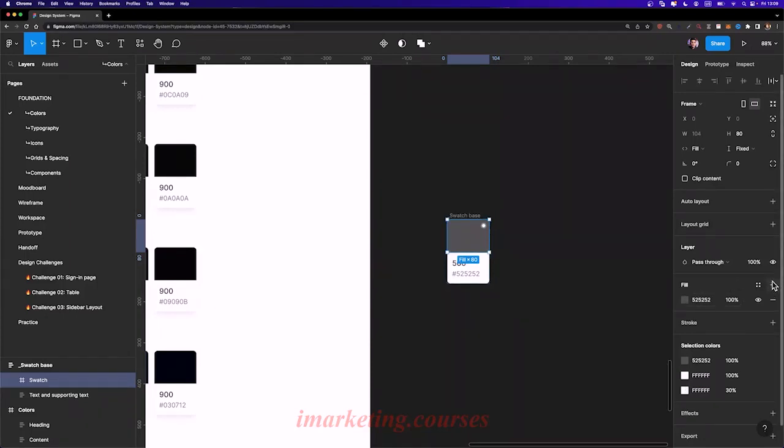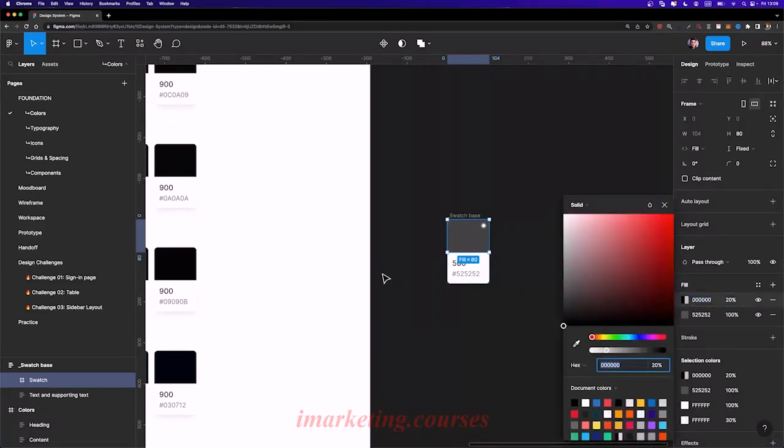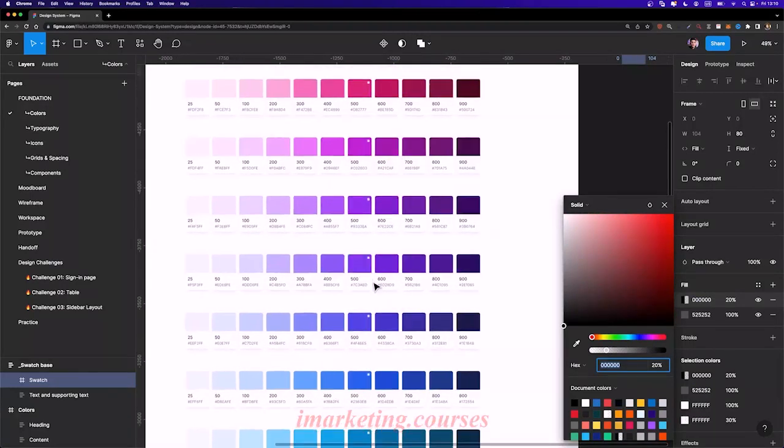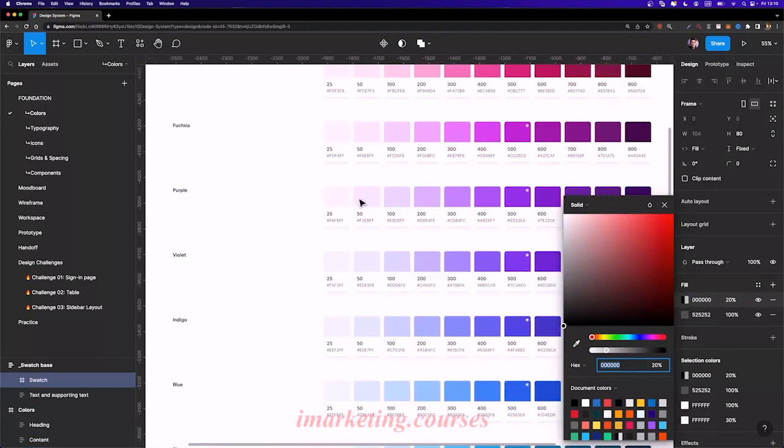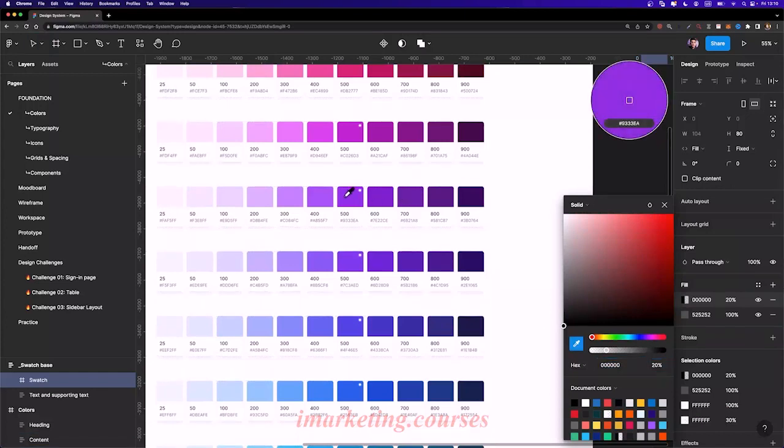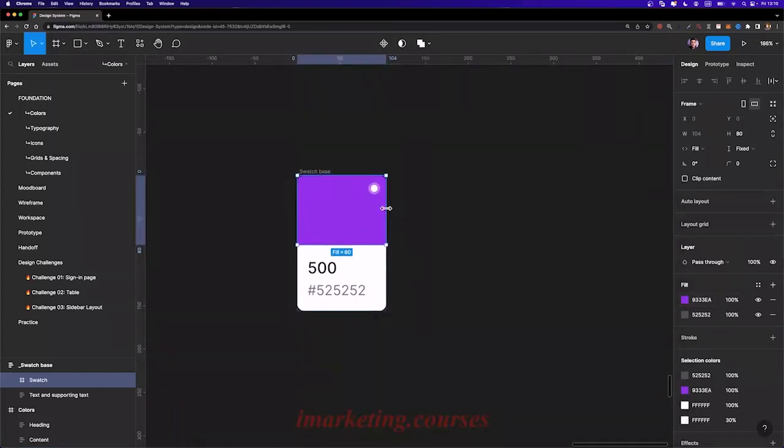Now I'm going to add another fill to it like this. As you can see, another fill has been added to this color. And using the color picker, I'm going to pick my primary color, which was this one, right? Purple 500. So I'm going to pick this one. And now, as you can see, this purple one has been added to this color swatch. It's placed right here above this neutral gray color.